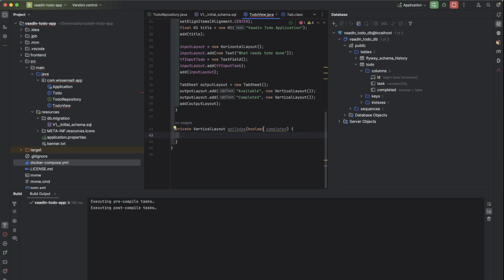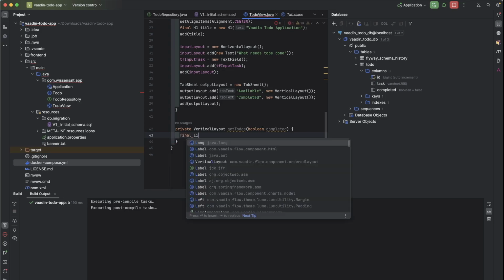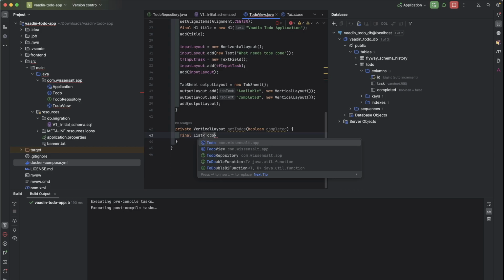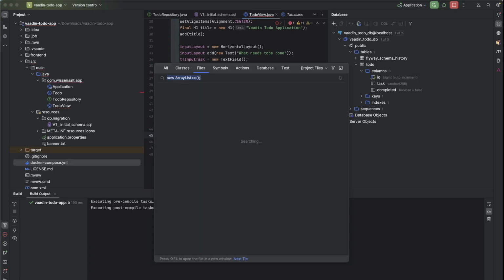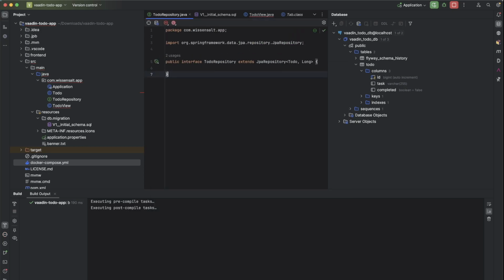I want to get the data first from the repository layer. Final List<ToDo> toDos is a new ArrayList. Import this as a list. I'm not going to get this from ArrayList. Instead, I will get it from the repository. So let's create the repository implementation for selecting based on the completed field.